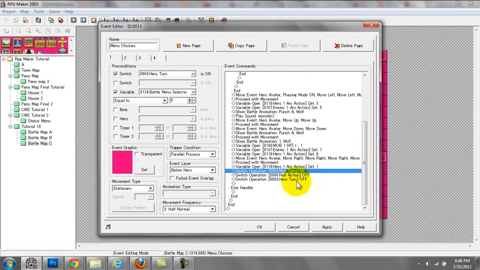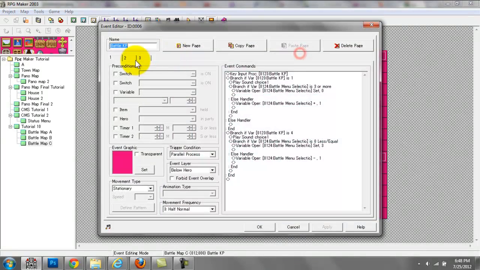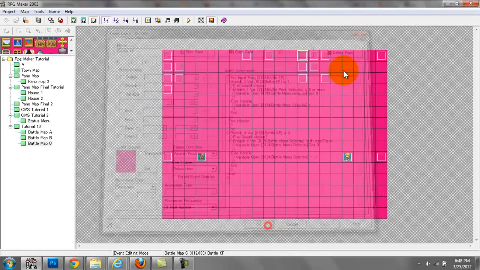And because you're turning halt action off, remember this page right here, this event will go back to page 1 and you'll be able to choose your next plan of attack, whether it's attack, items, run, or magic. You'll be able to select that from your battle menu while the monster's attacking.